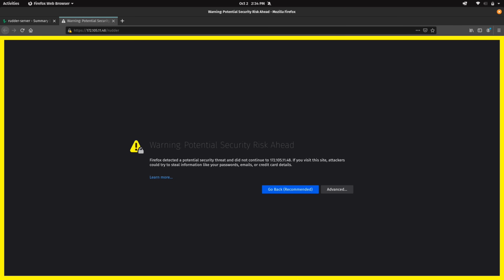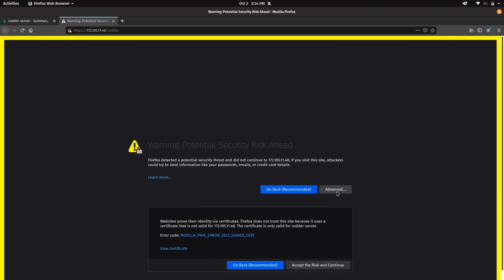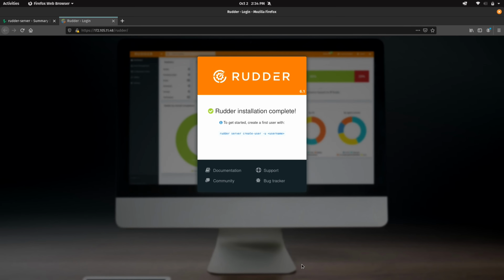Now here I'm actually getting a security warning, which is expected because I don't have an actual certificate for this server. It's just a demo. So in this case, I can go ahead and click advanced, and then I'll accept the risk. Now Rudder is showing up here in the browser, so far so good. But as it's telling me here, it wants me to go ahead and create a user.